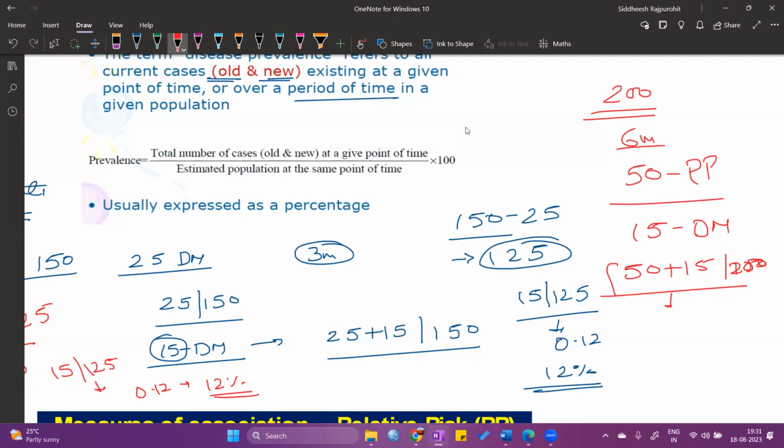What is the attack rate? What is the attack prevalence? So what to do now? Out of 200, we have to remove these 50 people who developed diabetes mellitus on follow-up. So what will I get? I will get around 150 as my lower value.